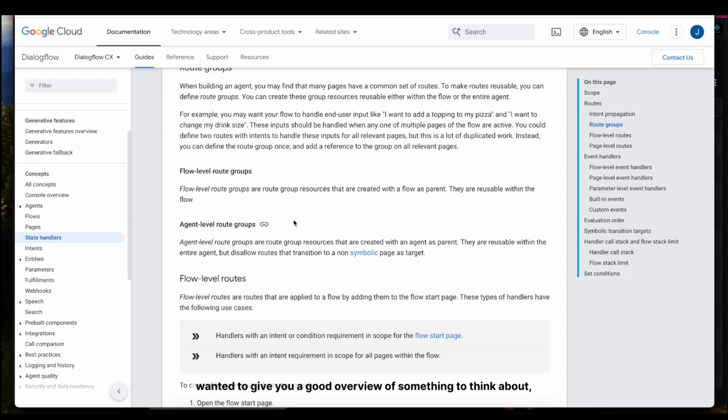But I wanted to give you a good overview of something to think about, because I have built an entire agent with a ton of route groups and stuff. And then I was like, oh, I wanted to say something, and you have to reroute everything. It took way too long. So we're going to do it.